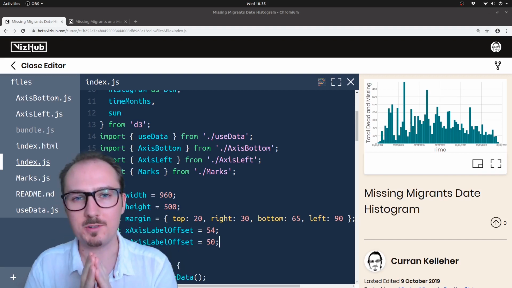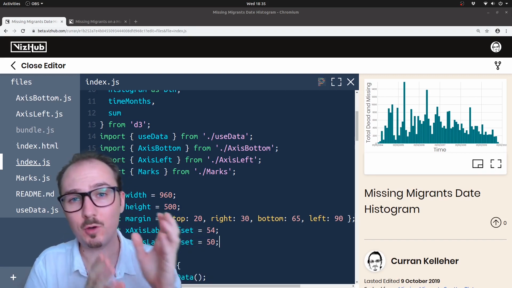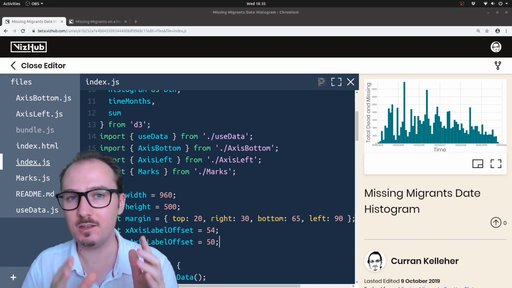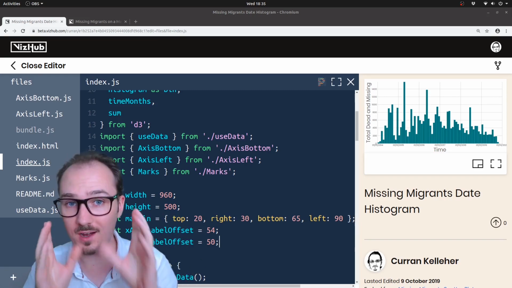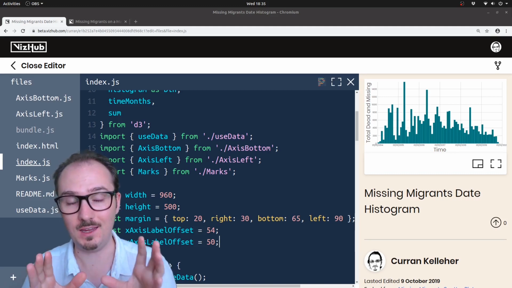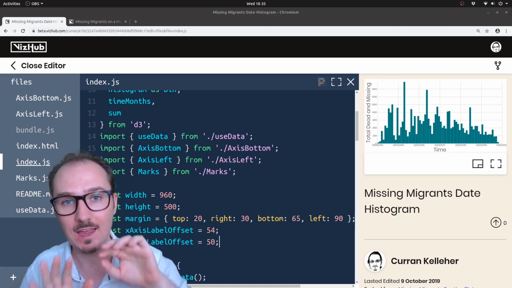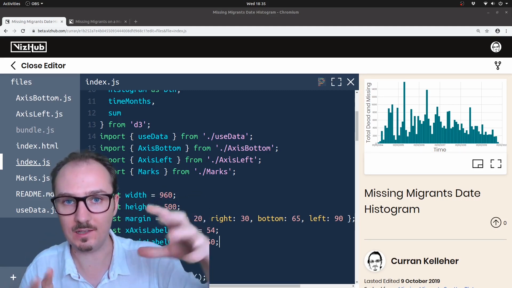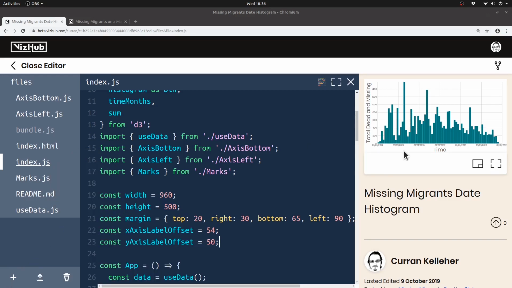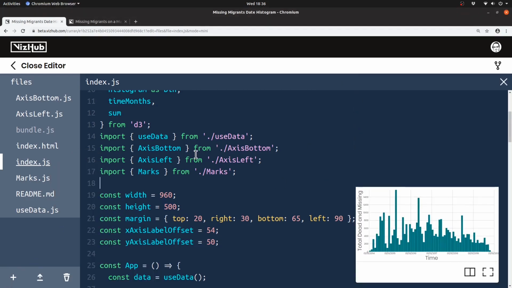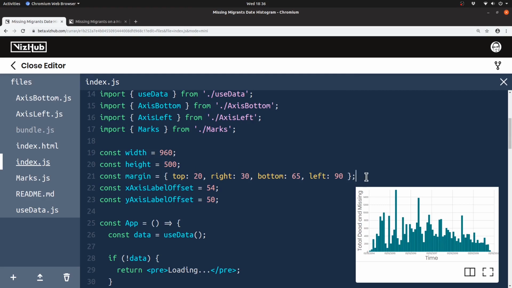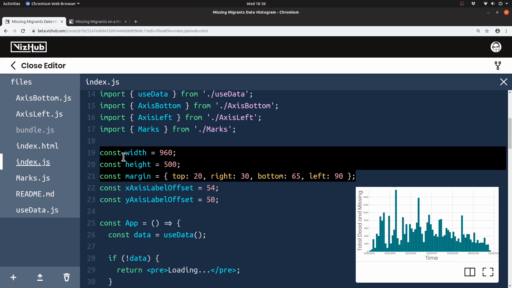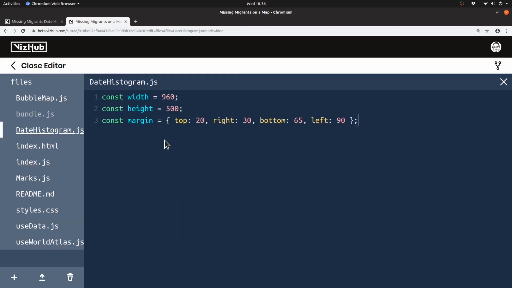The way I'm going to approach this is I'm going to move over the things we need to get to the point of rendering the rectangles. And then after that, we can add the axes back in and the labels. So what do we need actually for rendering these rectangles? Well, I think we need width, height, and margin. So I'll copy those and paste them into datehistogram.js.